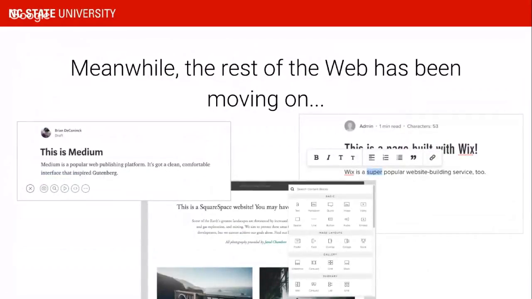Meanwhile, as the WordPress world has been doing this, the rest of the web has been moving in a different direction. So here we have screenshots of 3 different web publishing tools: Medium, Wix, and Squarespace. You may have used those off campus in your personal life, building your own websites or something like that. If you haven't, it's not a bad idea to try them out and get to know them just to see what else is out there and to compare WordPress against.